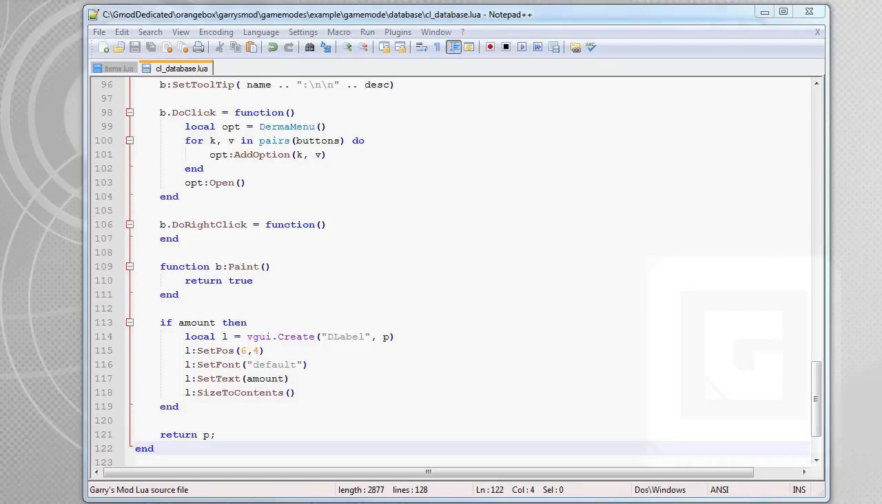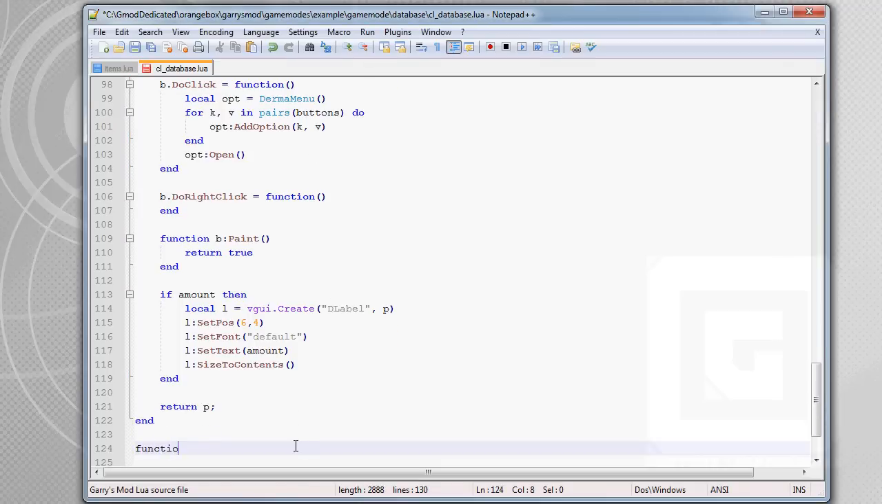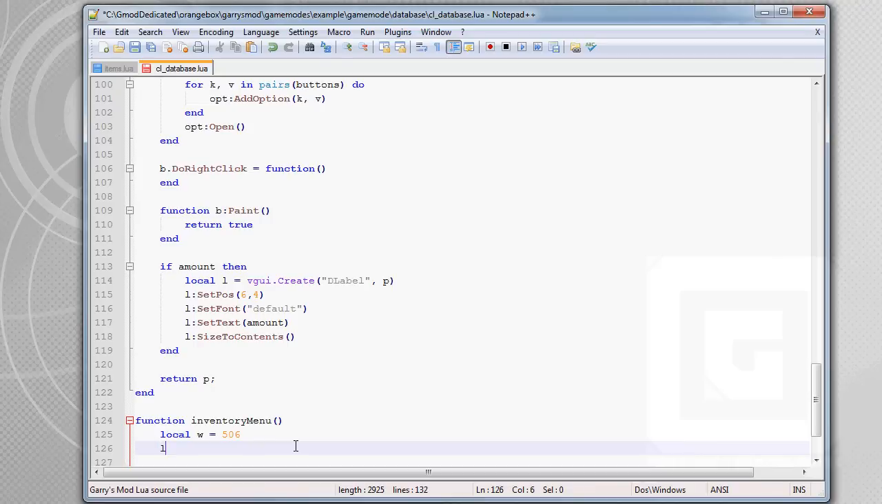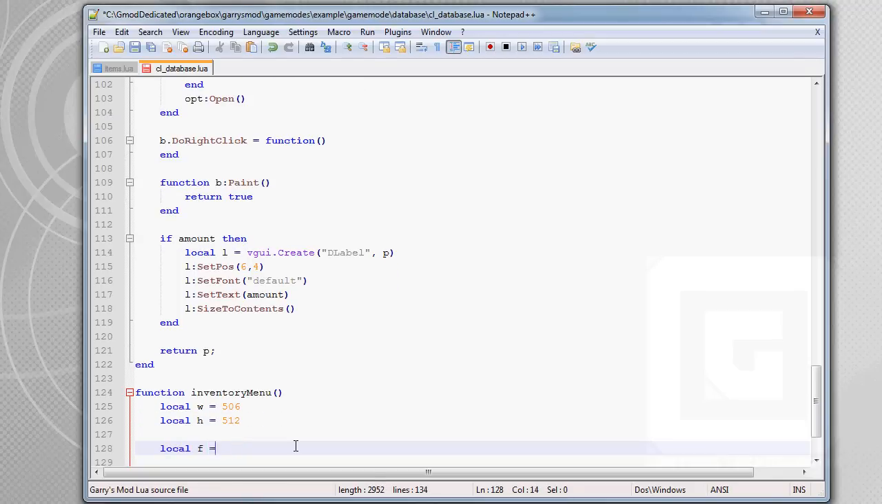Okay, we are actually really close now to realizing this menu. Now we're actually making the function that will display the menu, inventory menu. Local W equals 506. So the inventory menu is going to be 506 pixels wide. That should be within all the resolutions possible in Garry's Mod. And H 512. Local frame. This is going to be the frame that we build the menu upon. Create the frame.